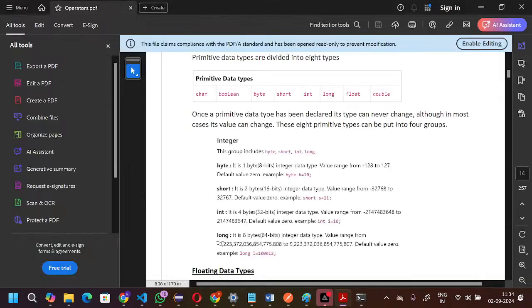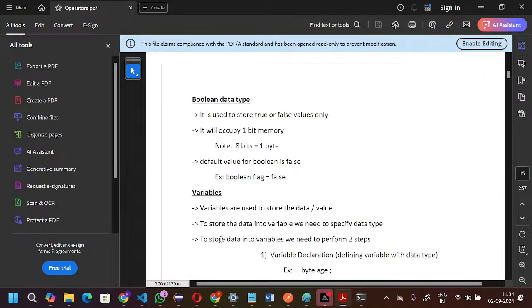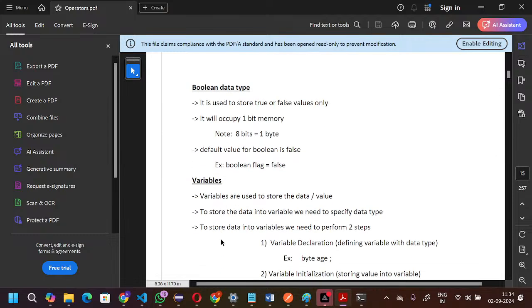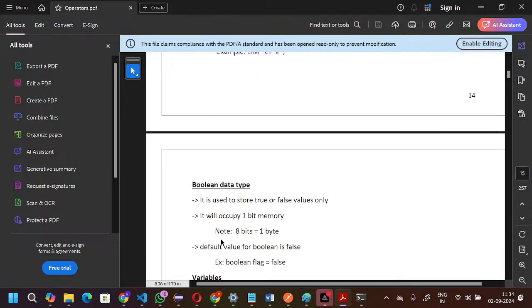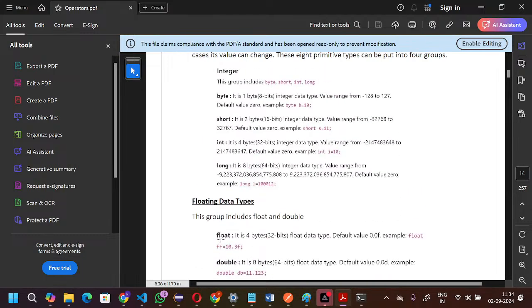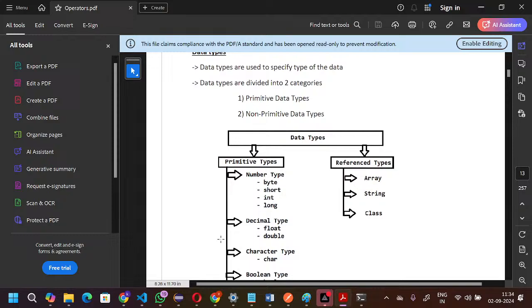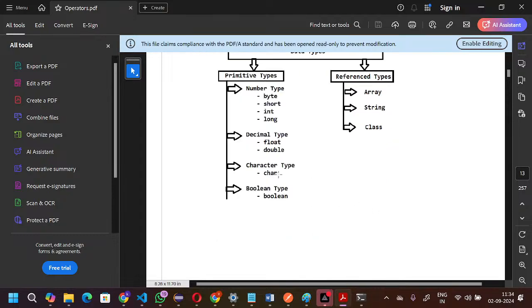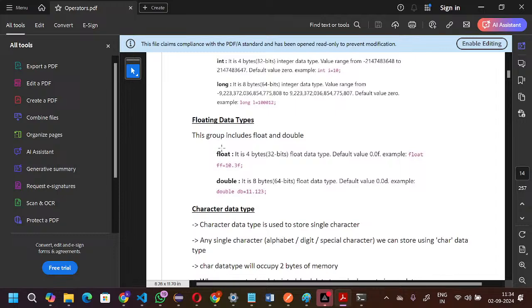If you come to the decimal group, under the decimal group we have two: one is float and the second one is double. The float data type size is 32 bits, and the double size is 64 bits. The default value is 0.0f for float, and here the default value is 0.0d.